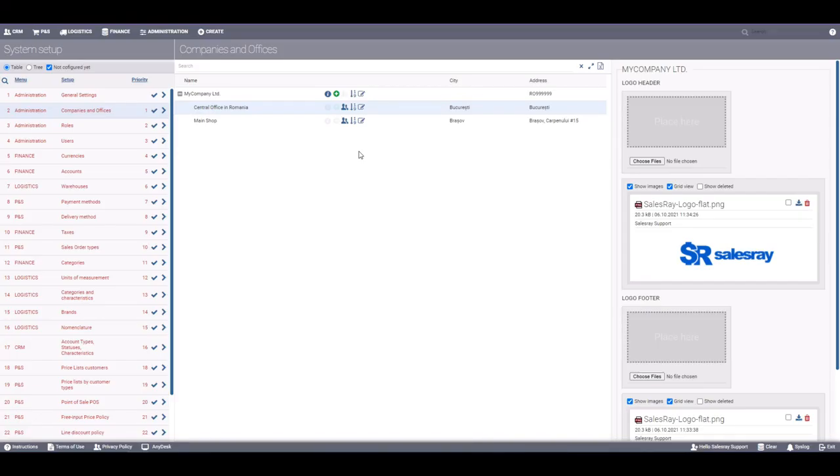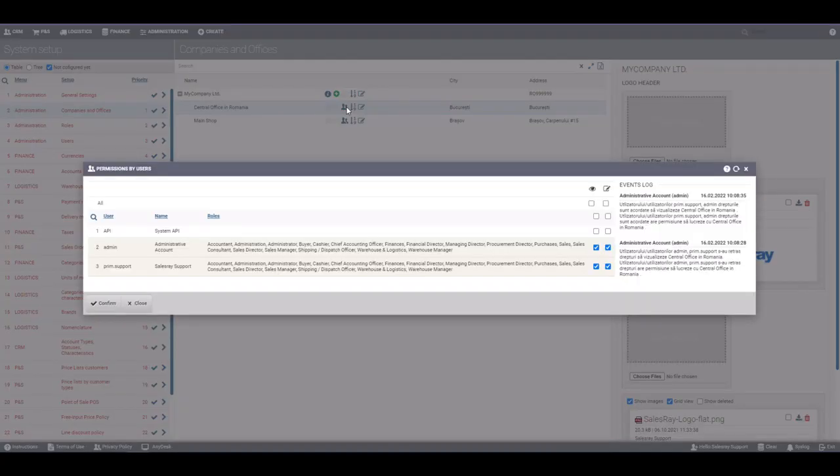An important functionality that you need to set up is to indicate who is allowed to see and work with the documents generated in that office. This is done from the same interface with this button. Everywhere you see this button in the system, please remember that it relates to permissions and rights, and you will have to set them yourself.